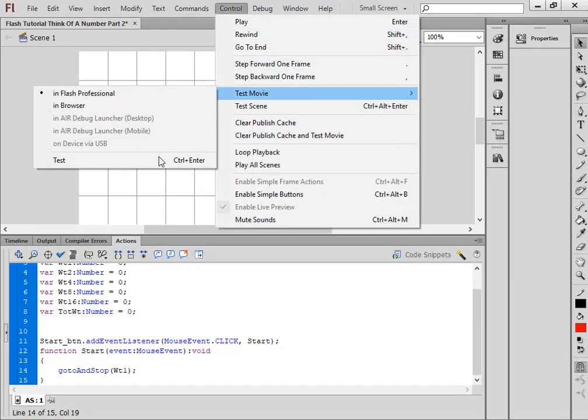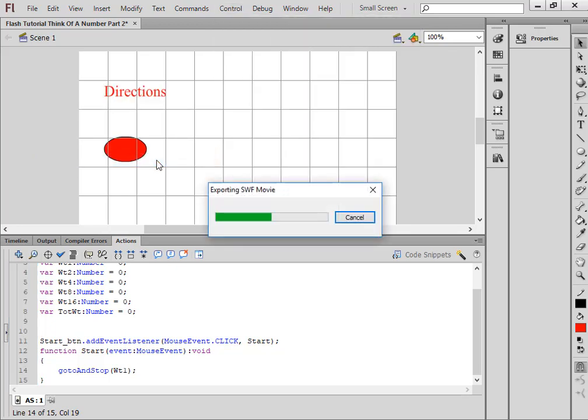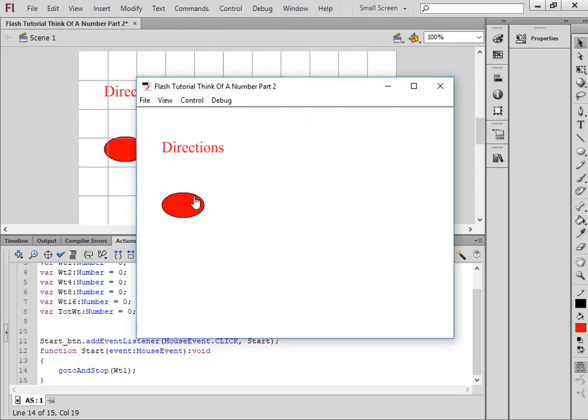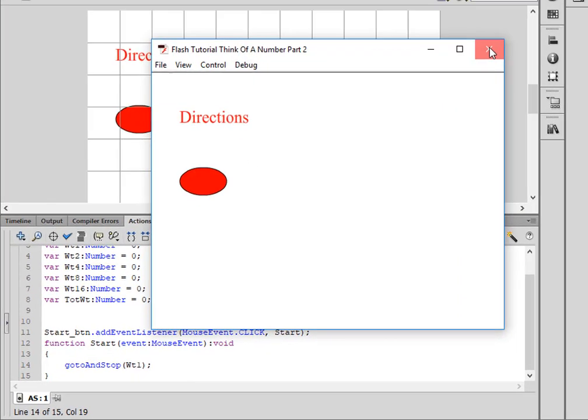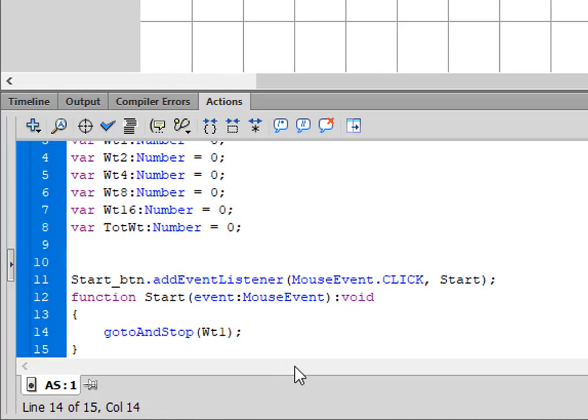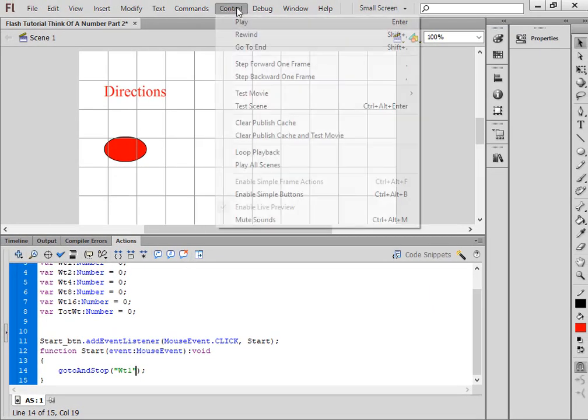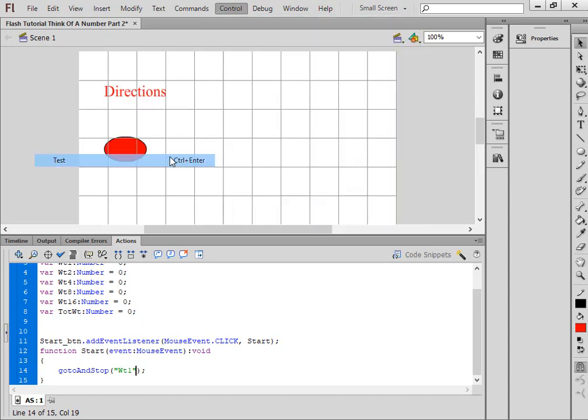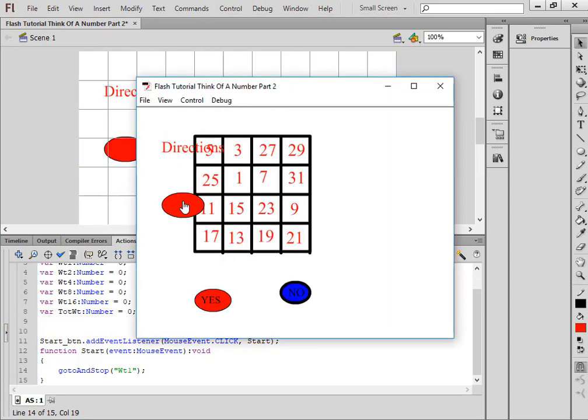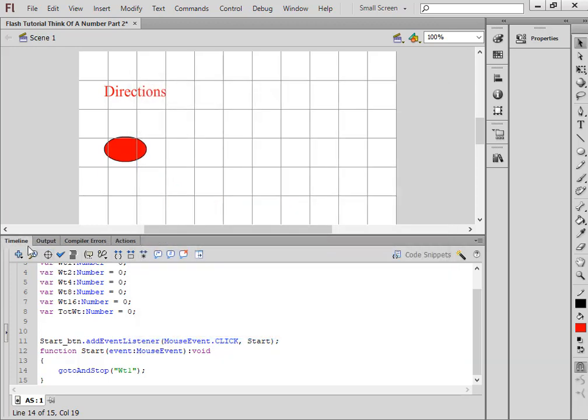Control, test movie test. I have no errors. It stops here. Why is it not working? I know this has to have a quotation mark here and a quotation mark here. And control, test movie test. There we are. So we got to make this button disappear when we get to the second frame.